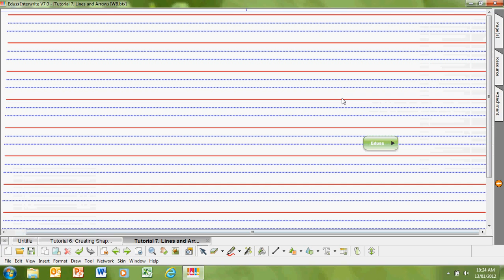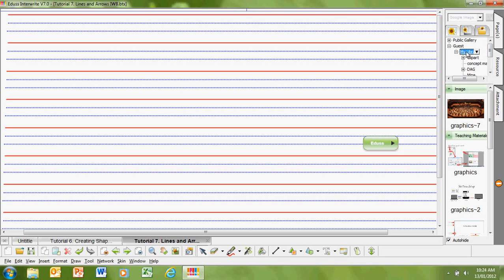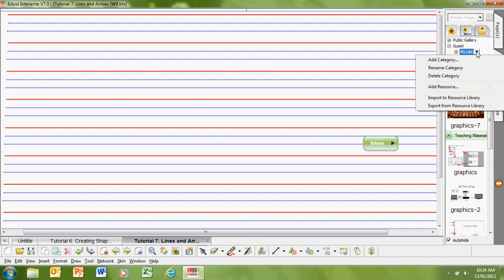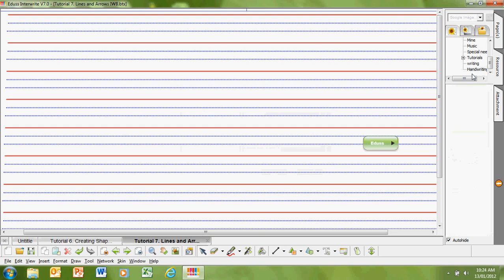Now, instead of having to create this every time you want a line page, you are able to save what you've just done. The way that you would do that would be to go to the resource bank and go to My Library. We're going to select My Library and then go to the down arrow and select Add Category. For this, we're going to just call this handwriting and hit OK. You'll see that now handwriting is now part of my selection.